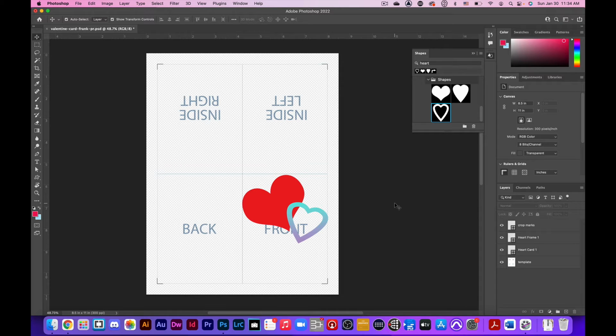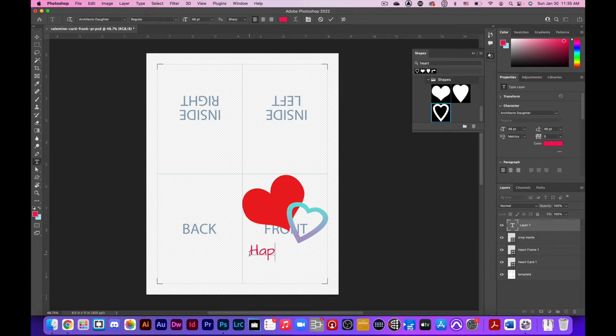And now the hearts are looking pretty good. Now I want to use some text. So here I have my type tool. I click it, and I click once, and of course I'm just going to type happy.